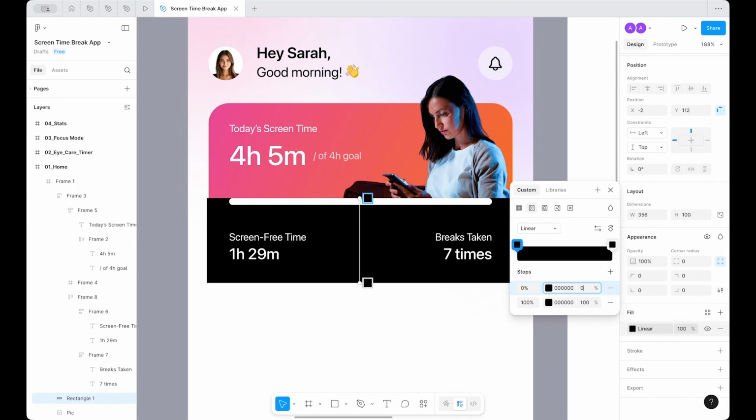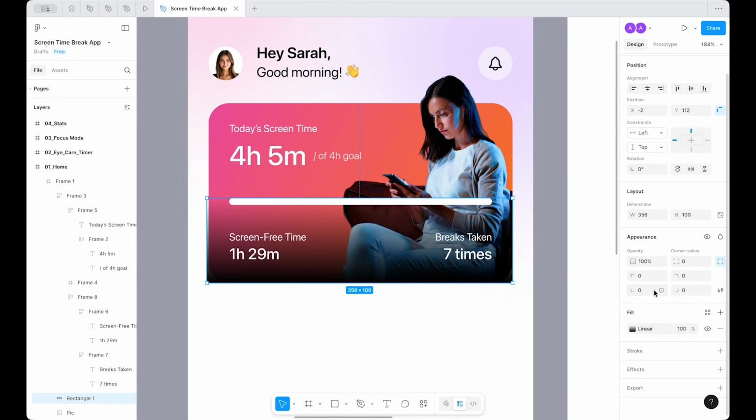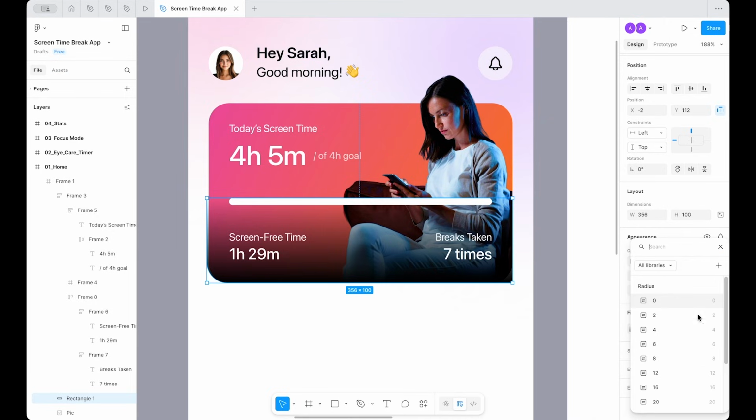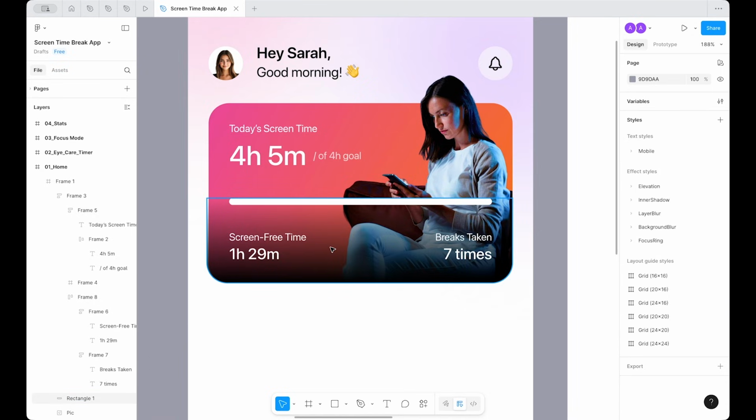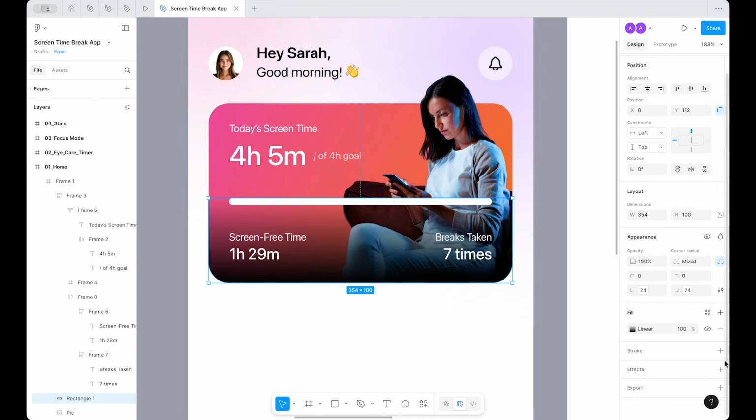Select gradient, select this one also dark, rotate. Okay, and for this one make it 0. For the corner radius, let's try 24 and 24. Align it to the card.